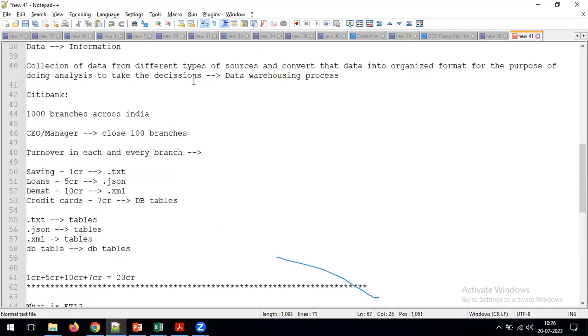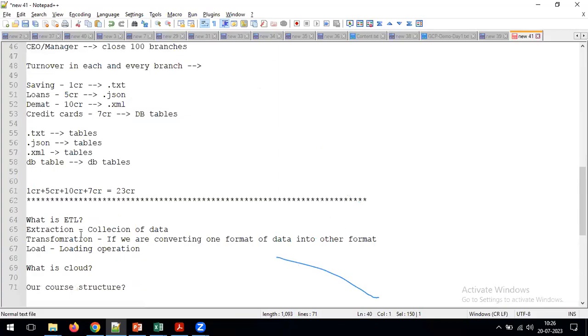Overall, as part of this entire statement, or as part of the data warehousing process, what activities are we performing? We are performing extraction, transformation, and the loading operation. This activity is called ETL. E for extraction, which is nothing but collection of data.